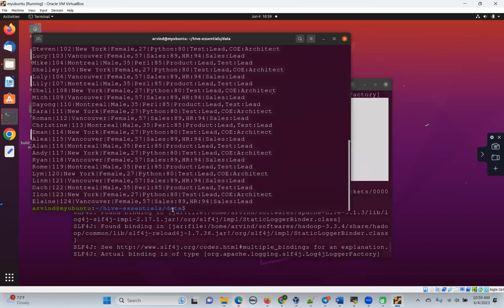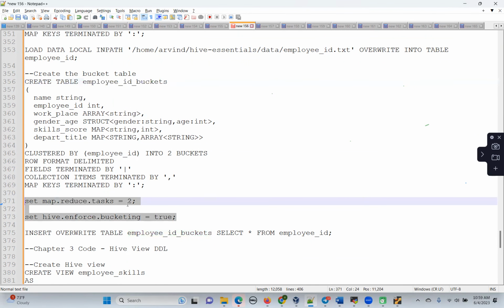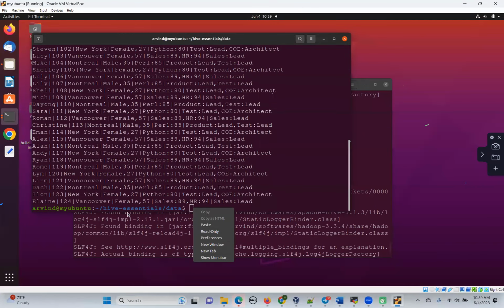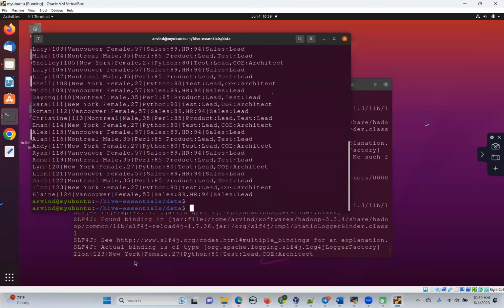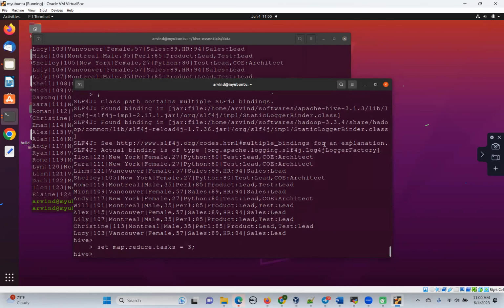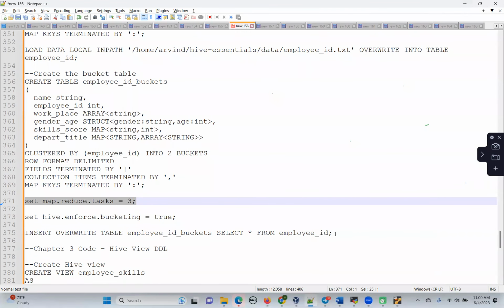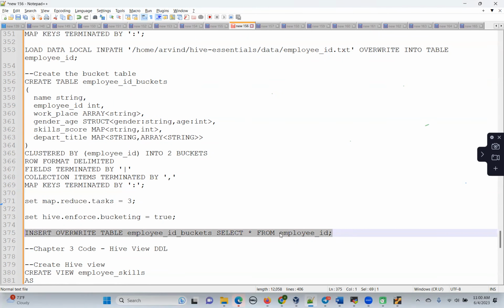Even though we are not dividing it, it has done so based on the clustered by key. But generally the bucketing property we have to enable. I have not run these two properties. If I want to change further, suppose I want to distribute into 3 reduce tasks, now I set this. The hive property. And I'm loading data again with insert overwrite.